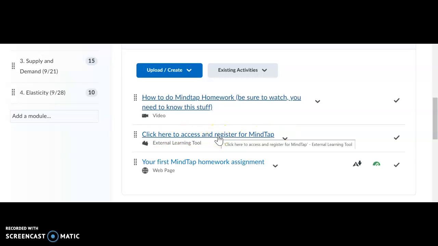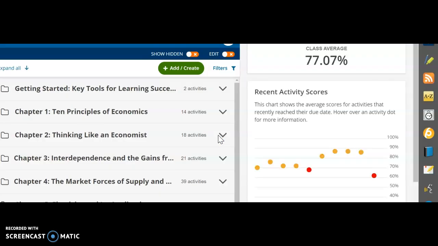Click here to access and register for MindTap. The first time, it's going to ask you questions. You're going to want your email address. It's going to want your name, all that stuff. Create an ID and password. But once you're done with that, in my case, it knows who I am. It's going to take me straight to the MindTap materials. Okay, and again, start at the top and click your way down.